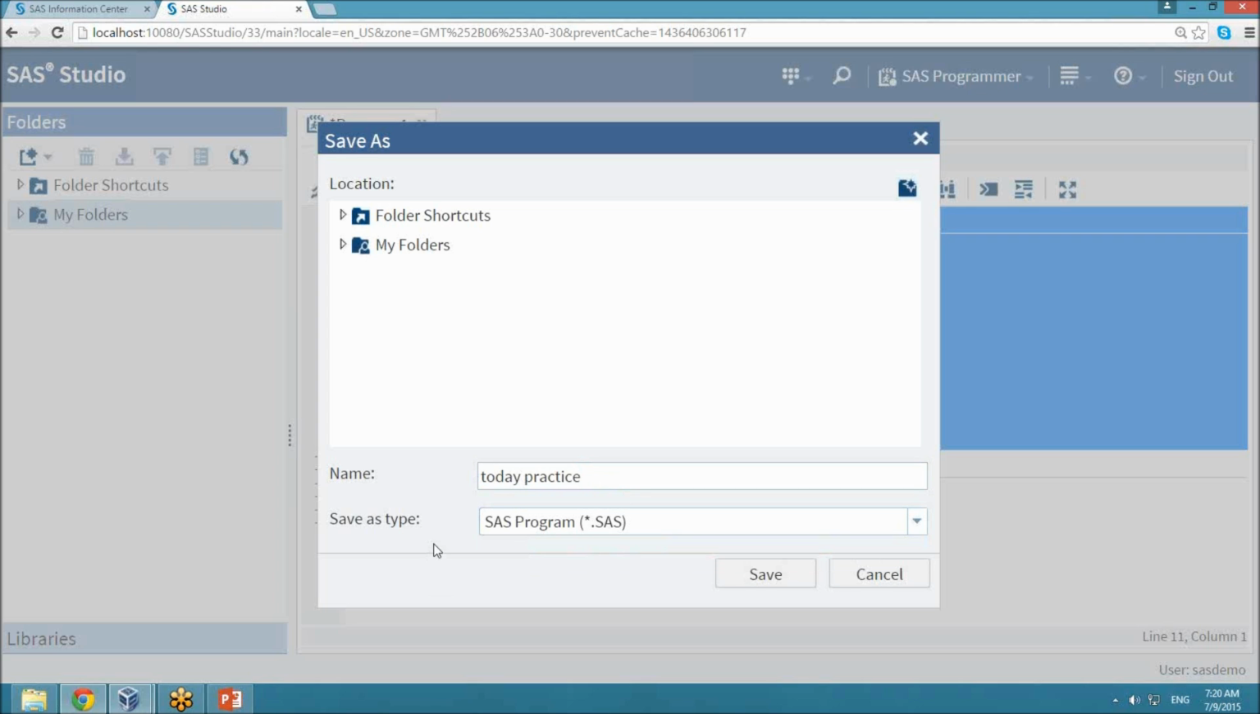So what is this extension? First you need to know. Extension is nothing but every file we have has an extension. Suppose if you just take MS Office Word, then the extension will be .doc.